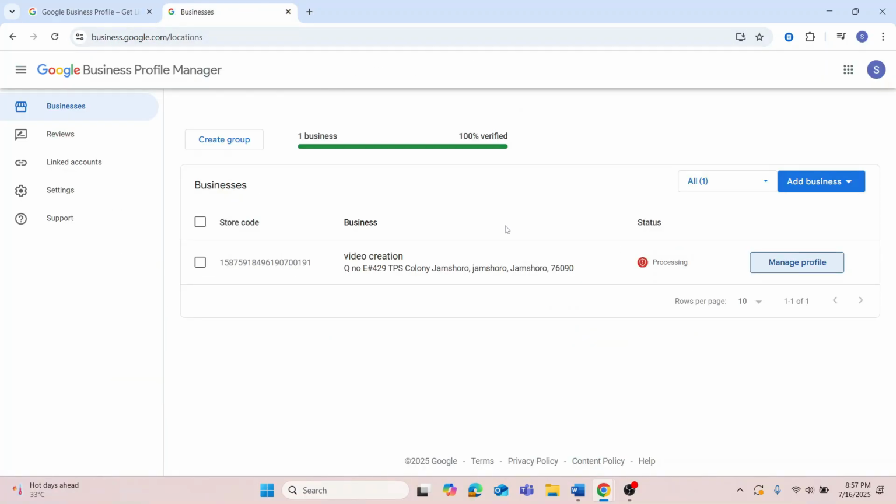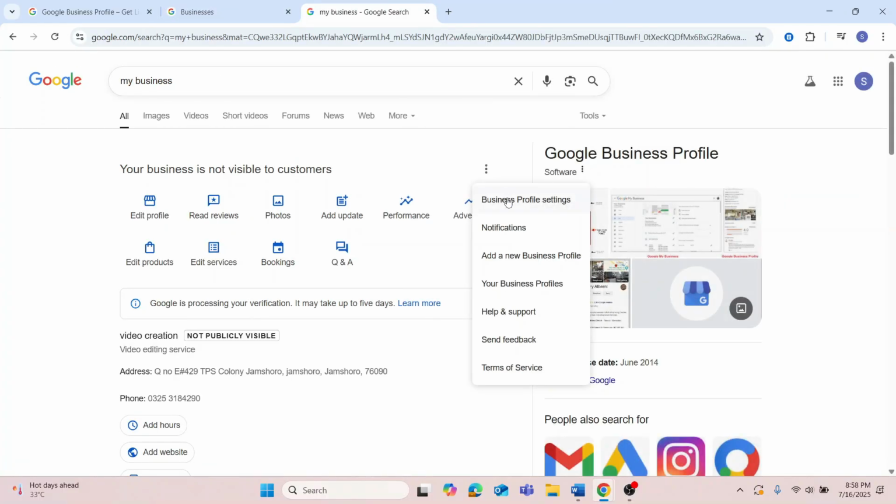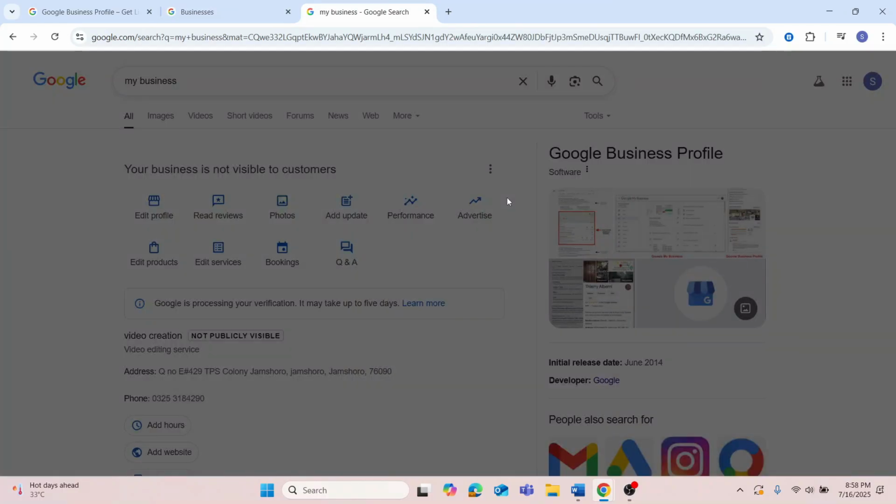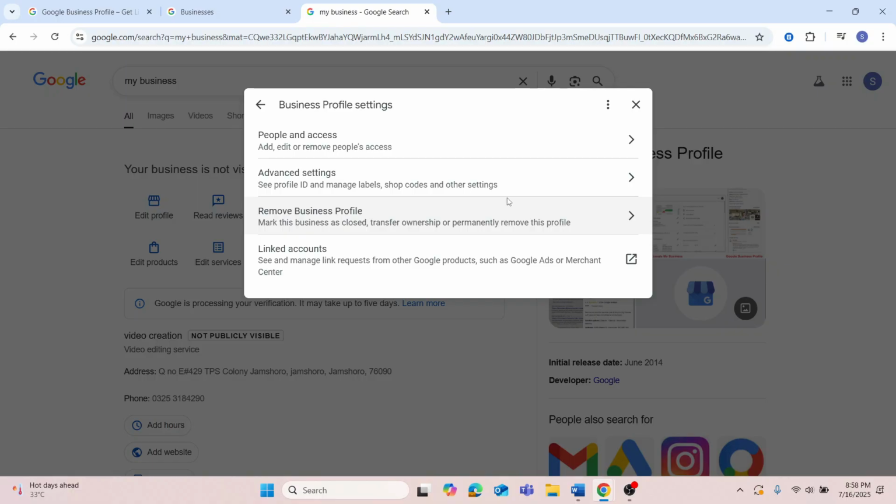After that, find your way to your business profile. Then click on your desired business profile. Over here, look for the three dots and click on them. Then click on Business Profile Settings. After that, click on the tab labeled People and Access.